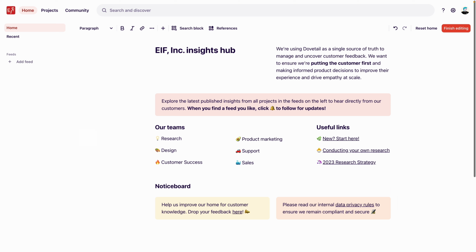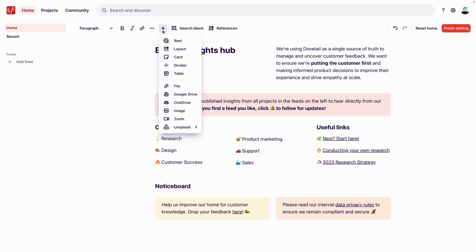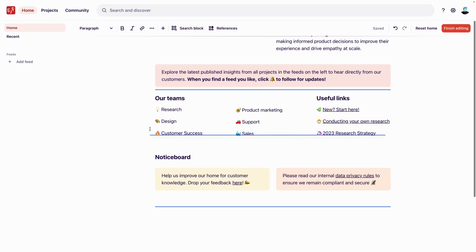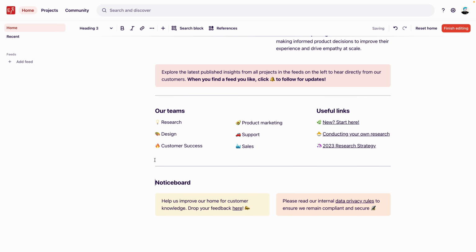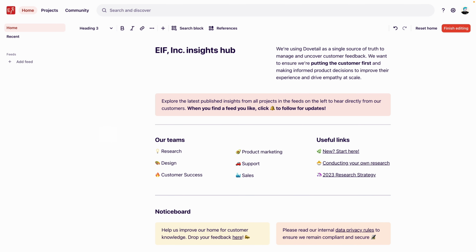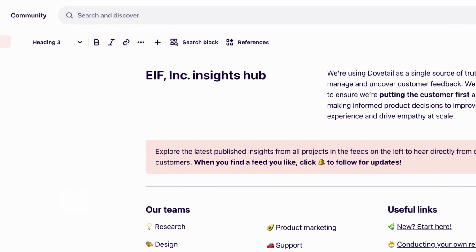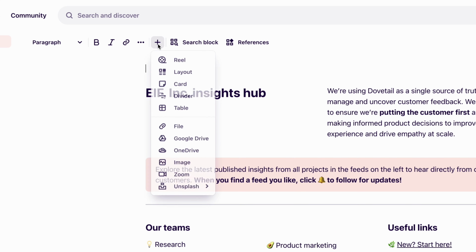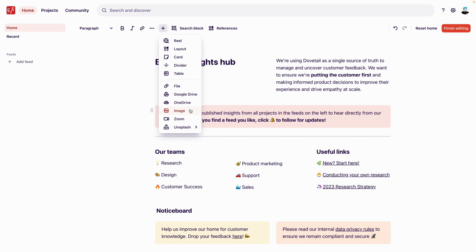Next, we'll add dividers to break up information on our homepage. To do this, click the plus button in the toolbar and select Divider. We'll drag this into our first section. From there, we can copy and paste another one here. Now that we have organized our content neatly, let's brand our homepage with a banner image. We'll click the plus button, then select Image and upload an image to our homepage.